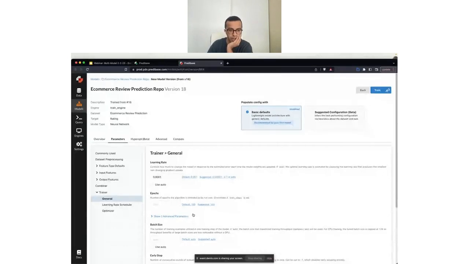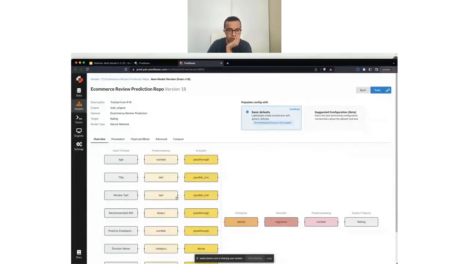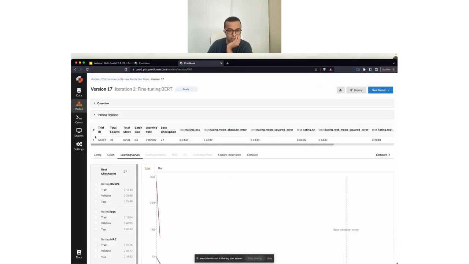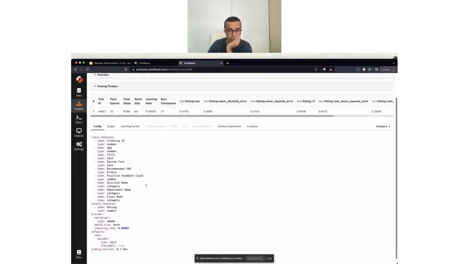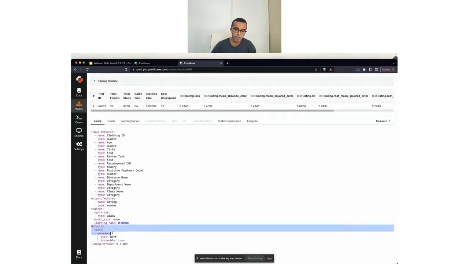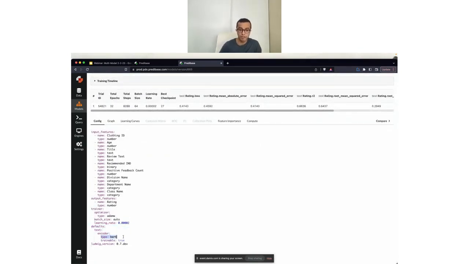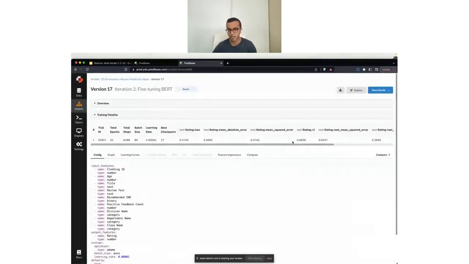And so you can imagine that by using a heavyweight encoder, I can actually get this final model version, right? In this case, we've added defaults for the text encoder. We wanted to use a very heavyweight encoder called BERT, coming directly from Hugging Face, and then set trainable to true, meaning that we want to fine tune on our given e-commerce review data set. We can also see that our test rating R2 was the highest across all of our iterations, in this case around 0.66.